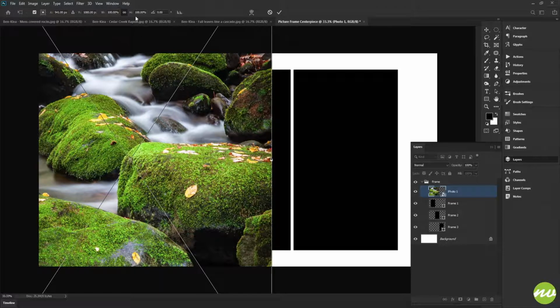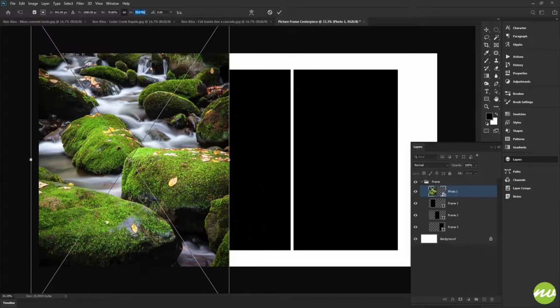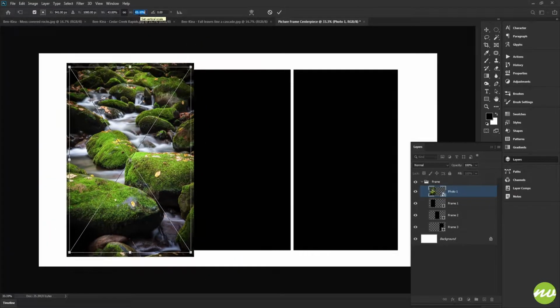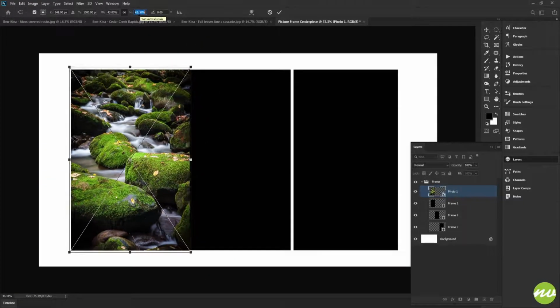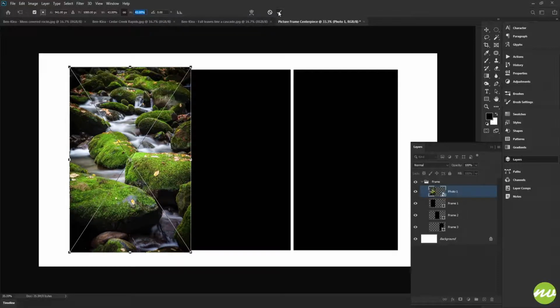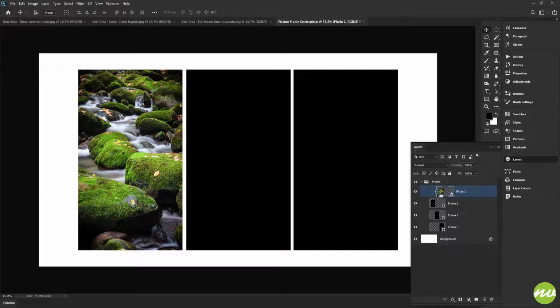Control T because I want to scale this down, making sure it's locked. I'm going to select the input field here, hold the shift key, and just scroll down. Trying to get a little bit bigger than the frame itself, something like that. Click OK or confirm it with the check mark. And now we're going to clip it into that frame. So I'm going to hold the Alt key and hover my mouse between these two layers, and then click. And now it's in that frame. So it's a really cool effect.